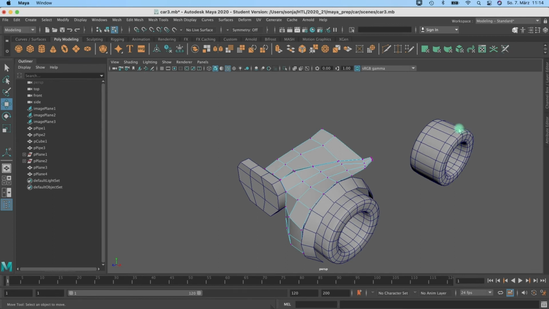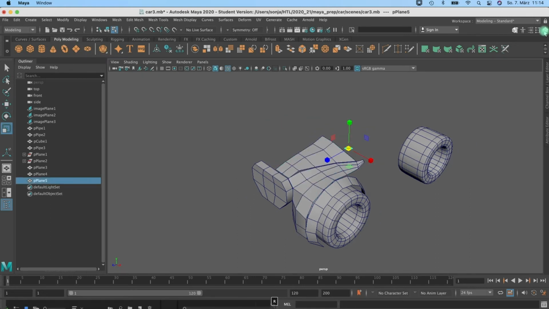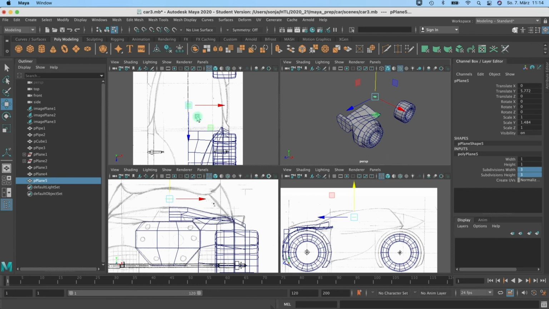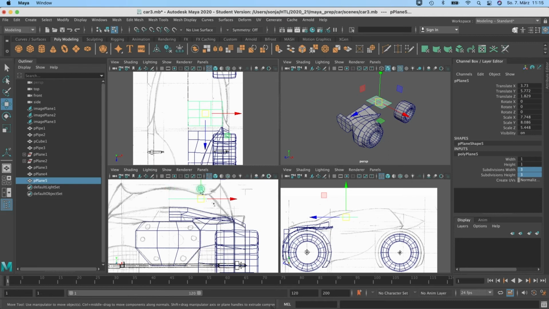And actually, I'm now doing the same thing with all the parts of the car body. That means I start with the plane, I check the subdivisions, and I won't explain every step that I do now because it's actually the same. You have to do this for your car anyway, and I'm just doing a fast forward of every part so that you can roughly see what I do, okay?